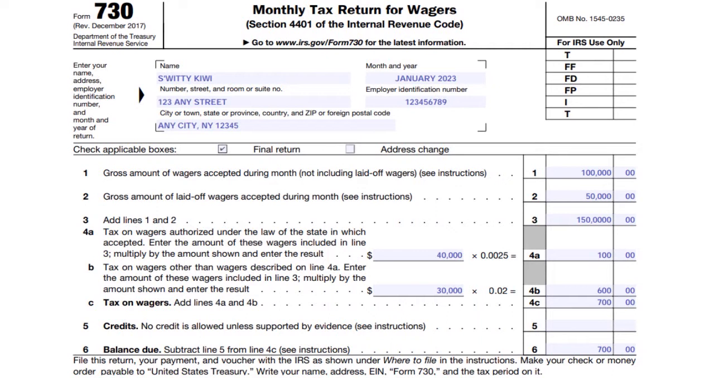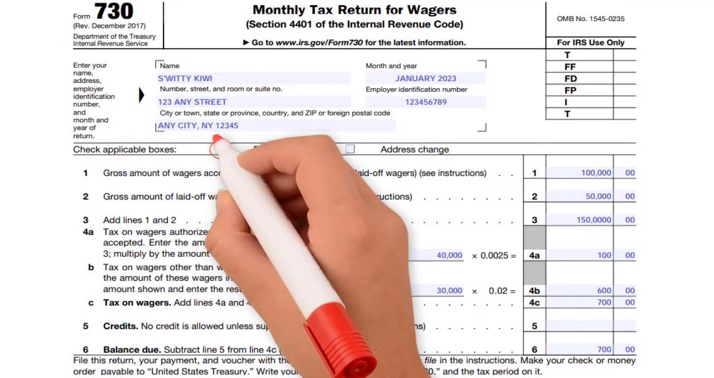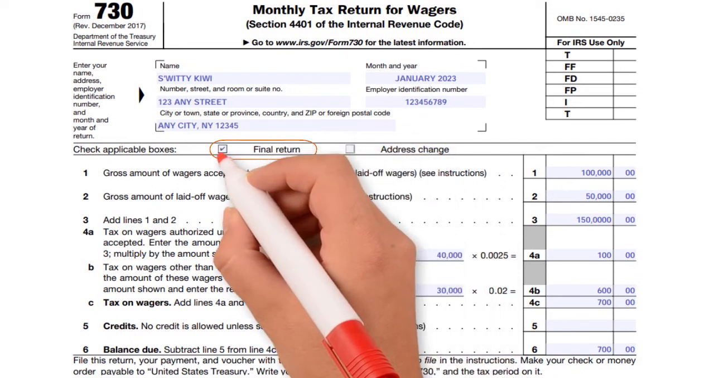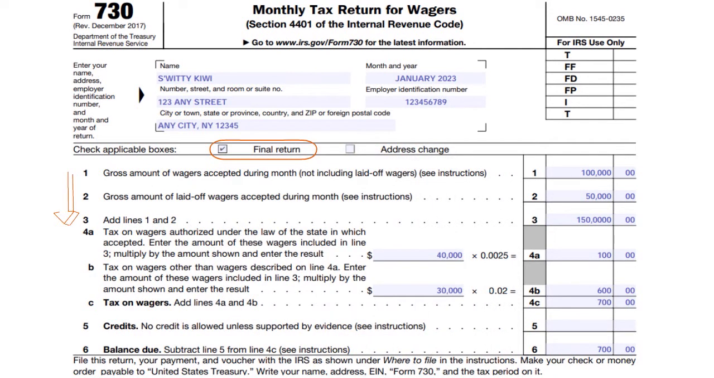Basically you want to put the street address and zip code and everything, the state and the city. And so you have to check whether or not this is the final return or this is about an address change. In our case here, a hypothetical case, we have chosen to go with a final return. Again, this is a monthly tax return, so this is a final return.